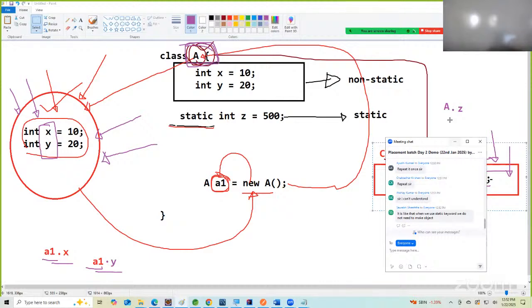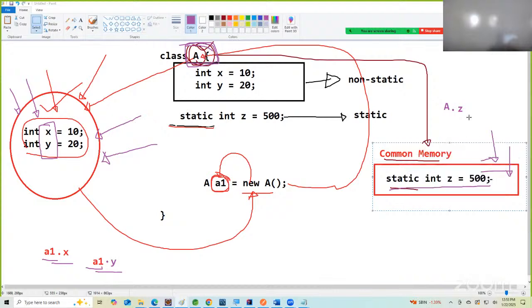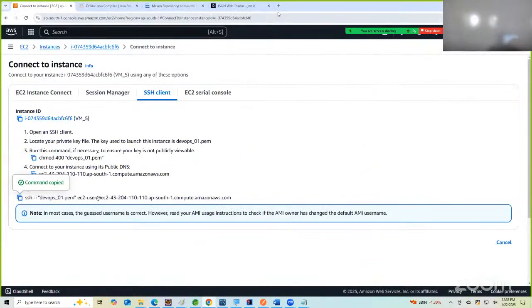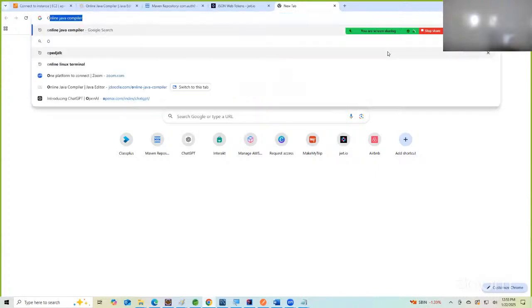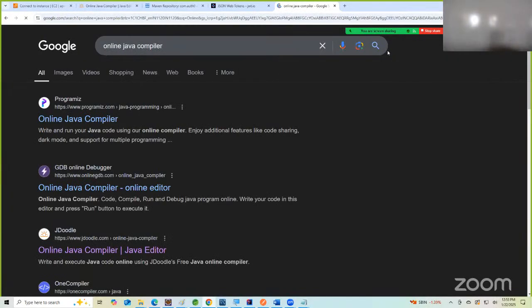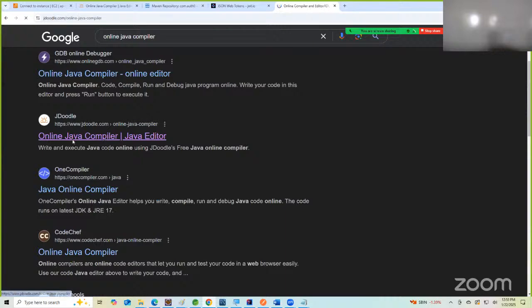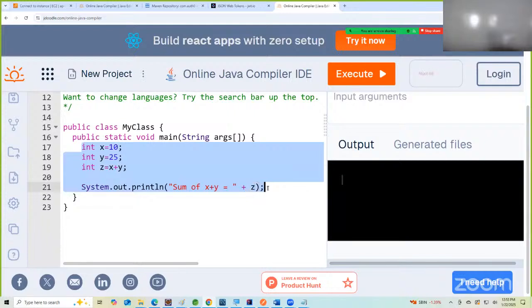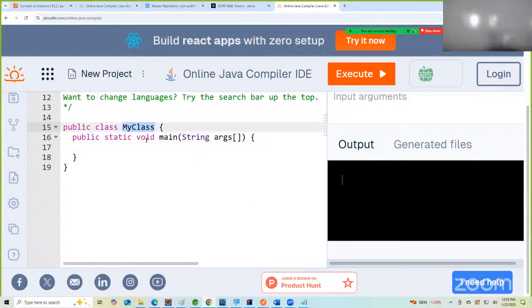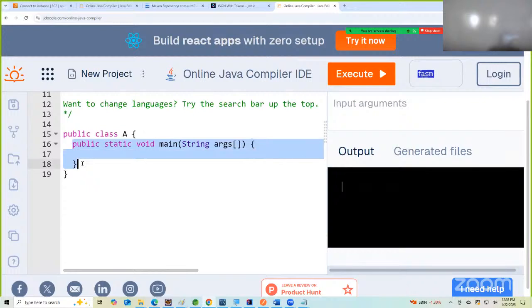Now, let's continue further. Observe. Now, I need to run this program. So for now, I'll just go online and type here online Java compiler. Now I have this compiler, JDoodle. Let me pick that up and let me delete this complete thing and rename this class to A. Tell me one thing. If I remove the main method, can I run this class? No. Why? It is mandatory to have a main method in order to run the class.